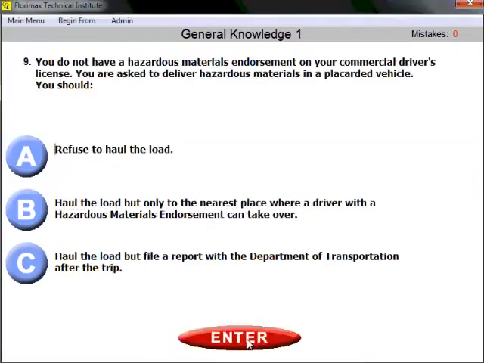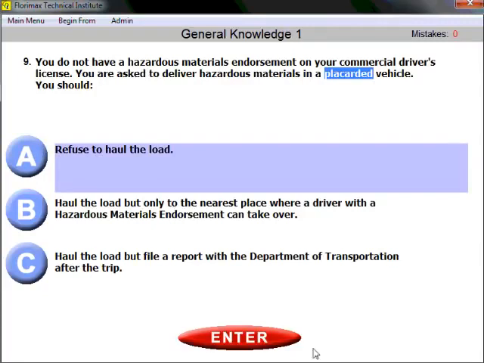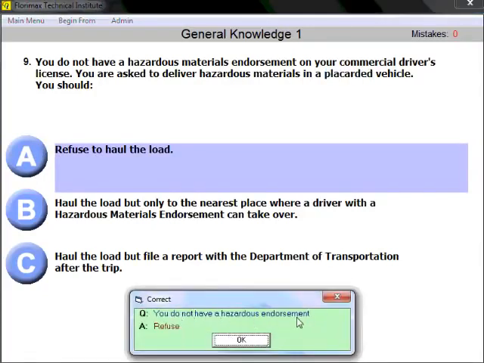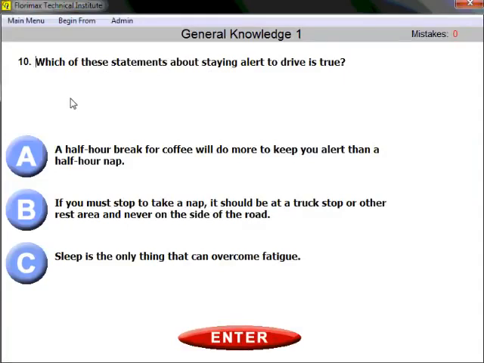Continue. Question number 9. You do not have a hazardous materials endorsement on your commercial driver license, but you are asked to deliver a hazardous material in a placarded vehicle. What should you do? You should refuse. If the vehicle is placarded, having those four diamond-shaped signs on the side of the vehicle, you should refuse to haul the load. You do not have a hazardous materials endorsement, so you are not allowed to carry that kind of cargo.